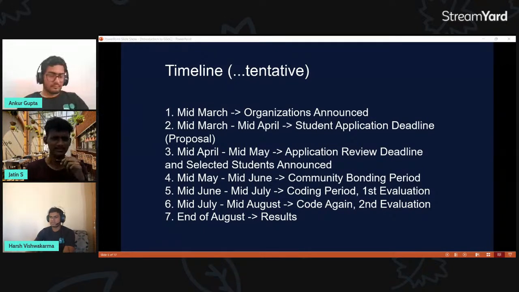The next period is mid April to mid May. You have to submit a proposal, and some organizations may ask you to do a task, or they just need your proposal. It varies from organization to organization, but you should write a good proposal and do the task as suggested.